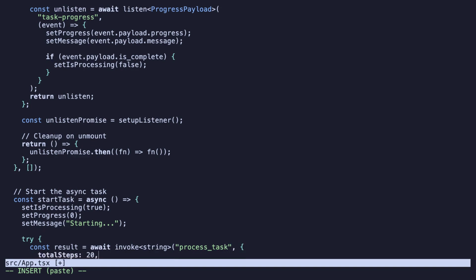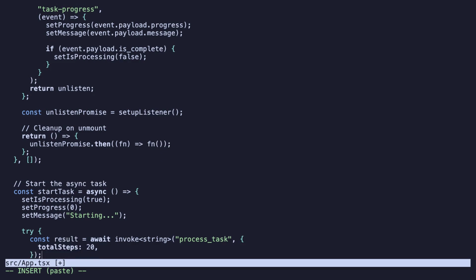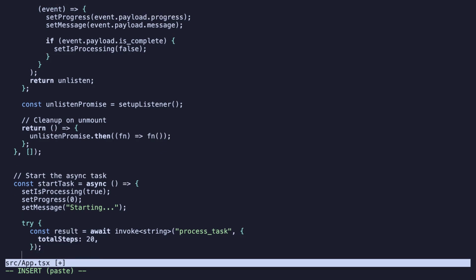Finally, the Start button calls startTask when clicked. It's disabled when isProcessing is true. We change the button text and style when processing to give clear feedback that something is happening.